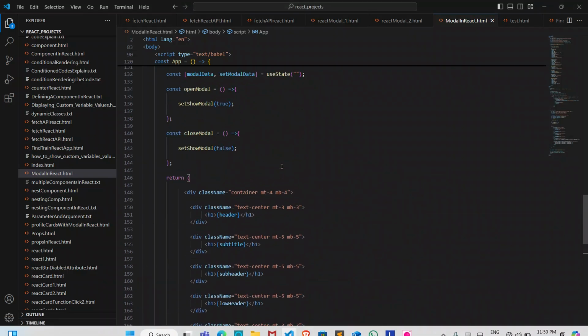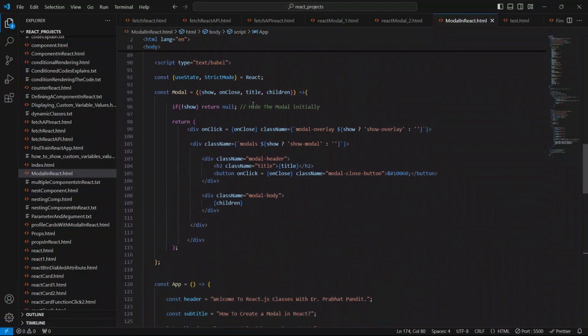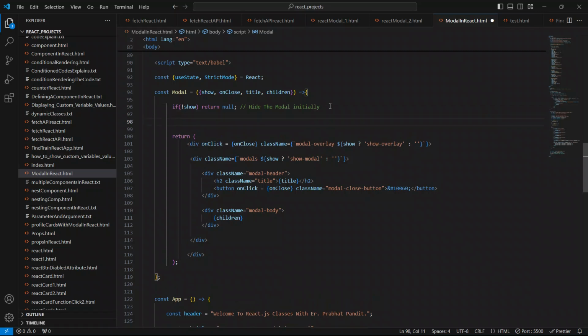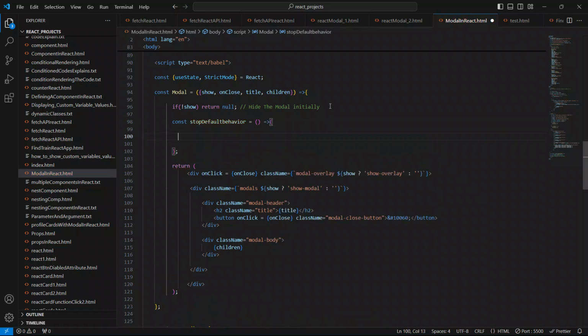So just go to the code and go to the modal component. And here we are going to define one condition. Below this I'll say const stop default behavior. It's just a function name or the method name, no issue. You can define whatever you want for the function or the method name. It's up to you.